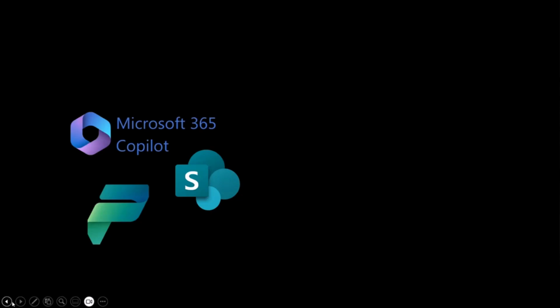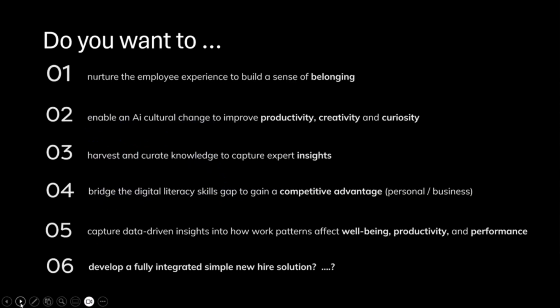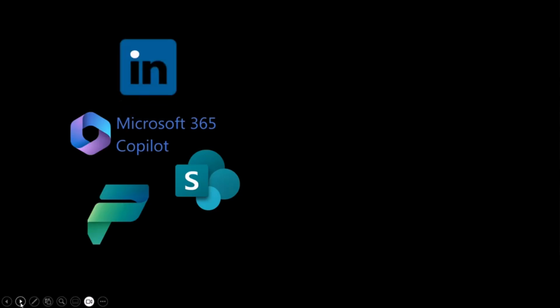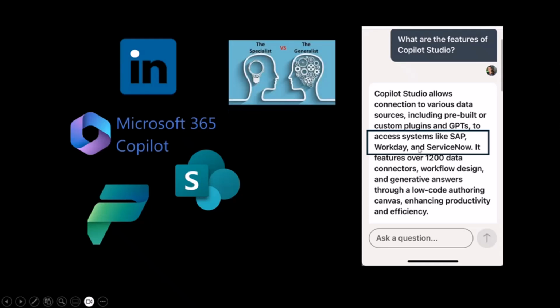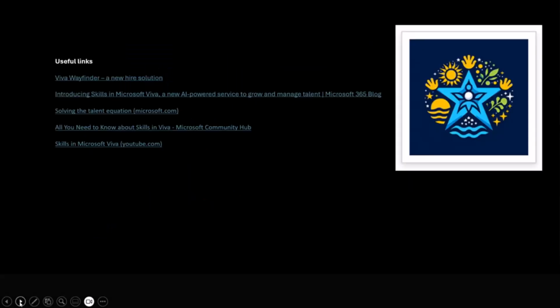But I did put under there, the last one is develop a fully integrated, simple new hire solution. Yeah, so I did spot this the other day. This is my last slide, everyone. It's bringing in LinkedIn, Microsoft 365, PowerPoint, SharePoint. So let's look, you really brainy, clever people on this call and in this community, around developing a brilliant new hire journey. And I saw on here that Copilot Studio will allow access to systems like SAP, Workday and ServiceNow. So that's what I've been saying for the last couple of months, this is going into human capital management.